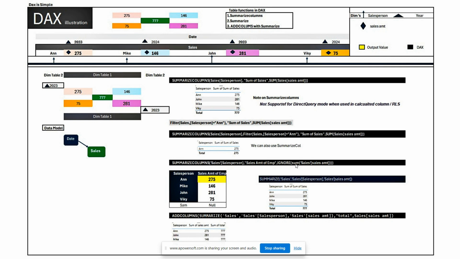Just inside of the sum of sales in the formula, you can add IGNORE. By adding this IGNORE, it will display the sales made by the salesperson, and it also displays a null for the salesperson who hasn't made any sales. This is quite interesting. It is a very important one.